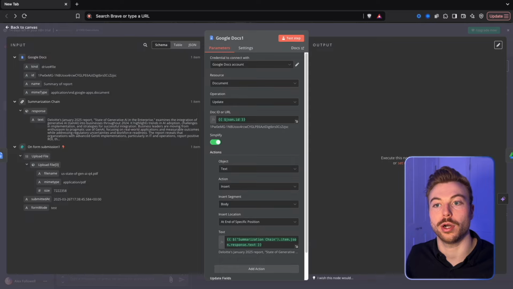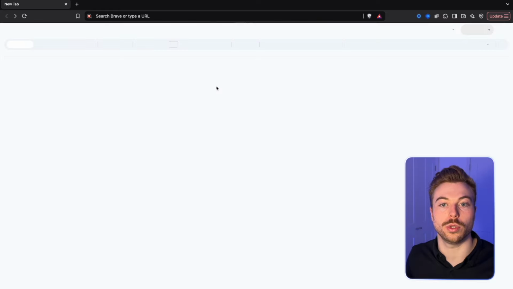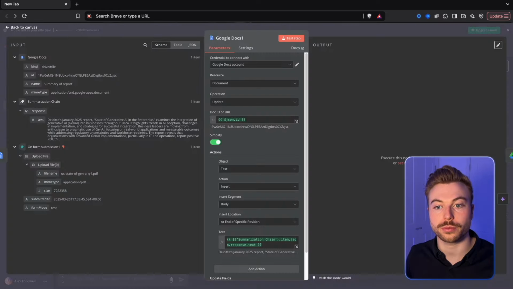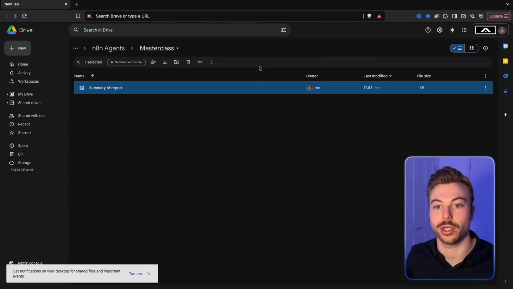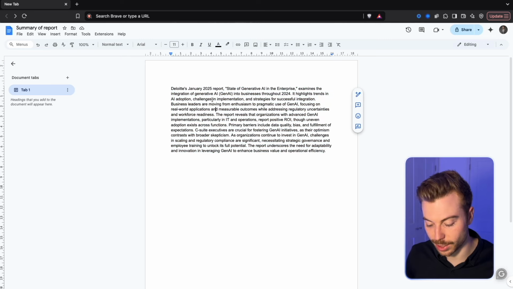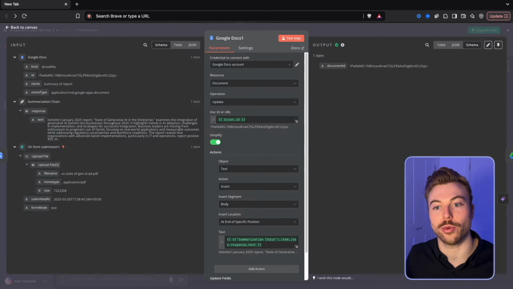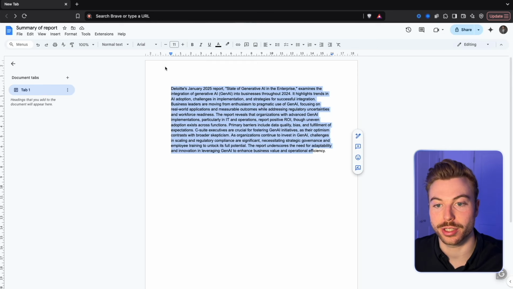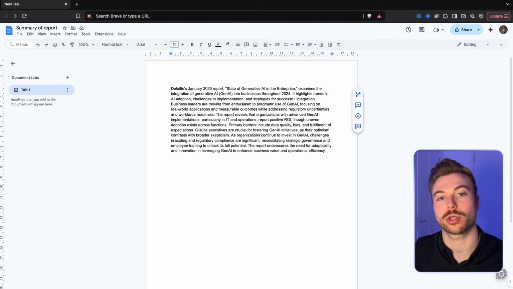So for example, if I come back into our environment, we open summary of report. What I can do is test step. So again, it was empty and now it's got all of this information in here that we've just added. To show you how quick that is, I'll get rid of it, come back in here, do test step, and there you go. It's all added in nice and easy automatically so that we'll be able to go through and use that.